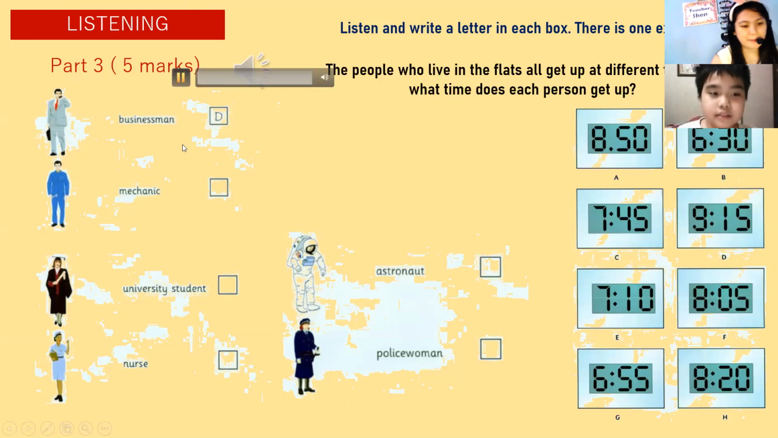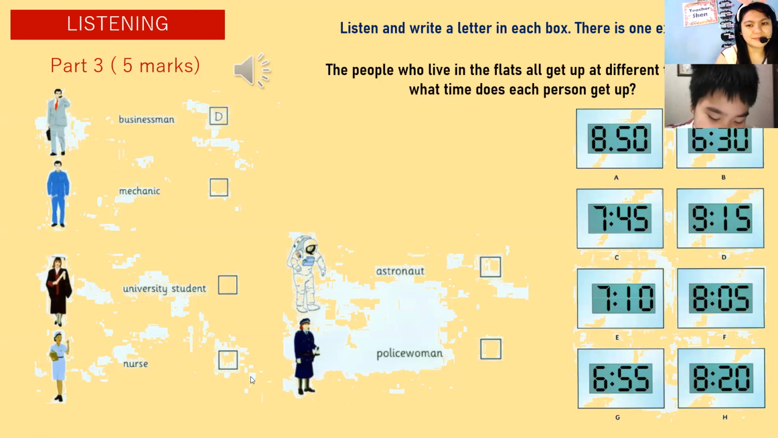Part 3. Listen and look. There is one example. The people who live in the flats all get up at different times. At what time does each person get up? Oh, I had to get up so early this morning. Me too. But the person who lives in the flat next to ours gets up very late. He's a businessman, but he often works at home. He's got an office there. He gets up at 9:15. Wow, that is late.